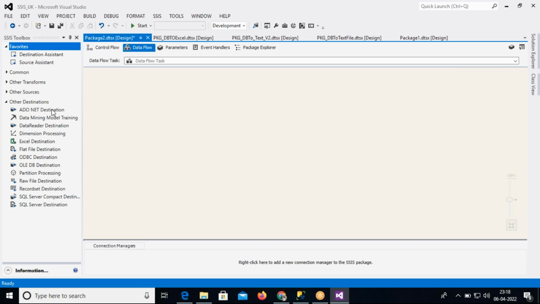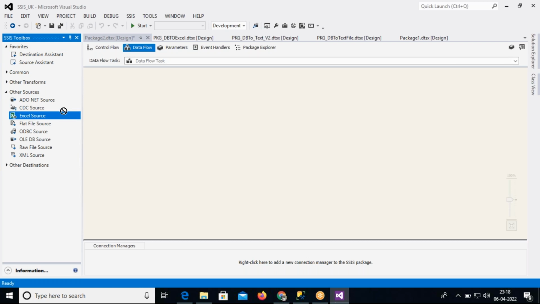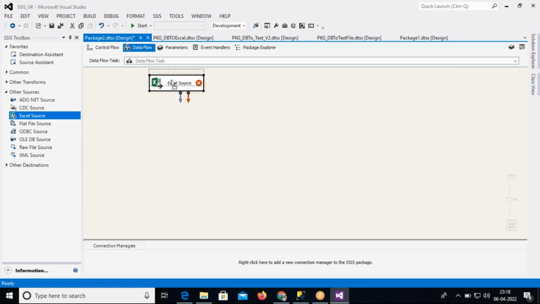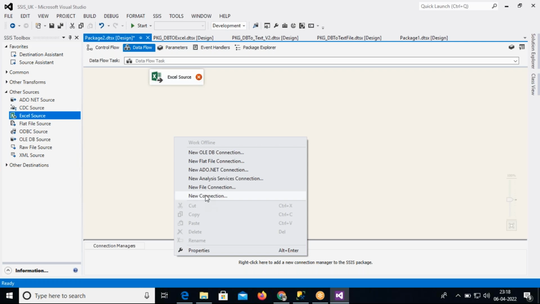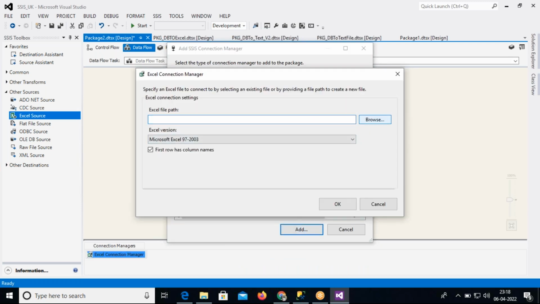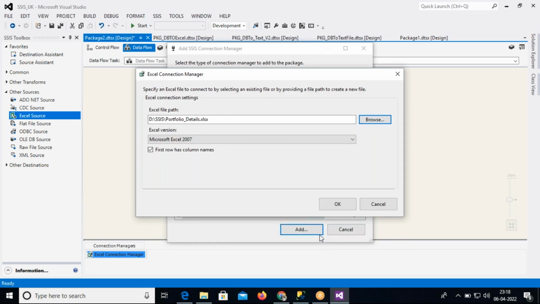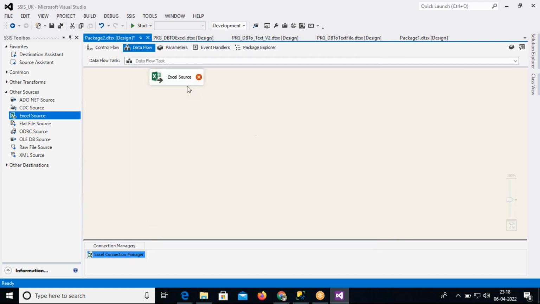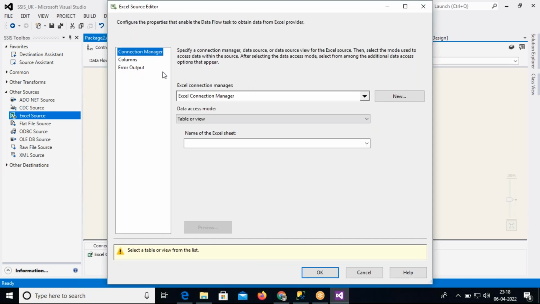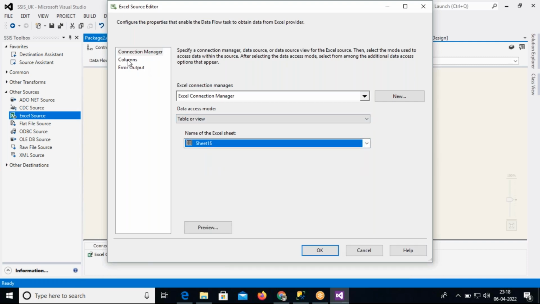So what is our source? Our source is an Excel file, right? Take Excel source. We also need to take the Excel connection: right click, go to new connection and take Excel. Click on add. So which file do you want to read? Portfolio details, I want to read. Click open and click OK. So now we are reading this. Select sheet 1 from which I want to load the data.